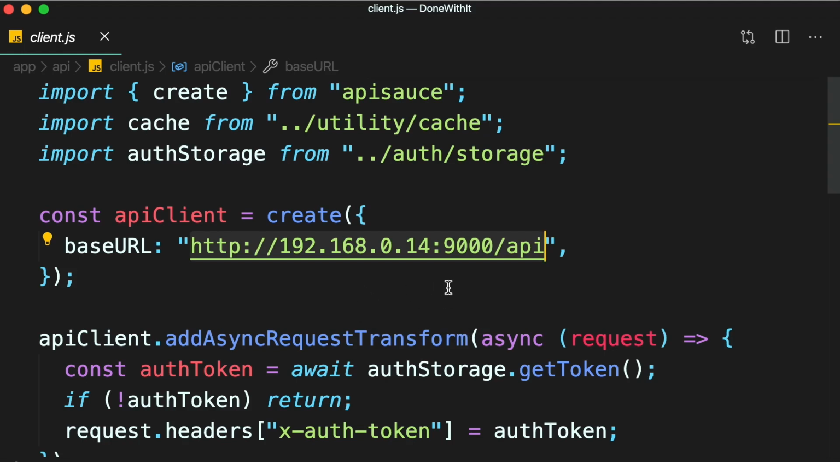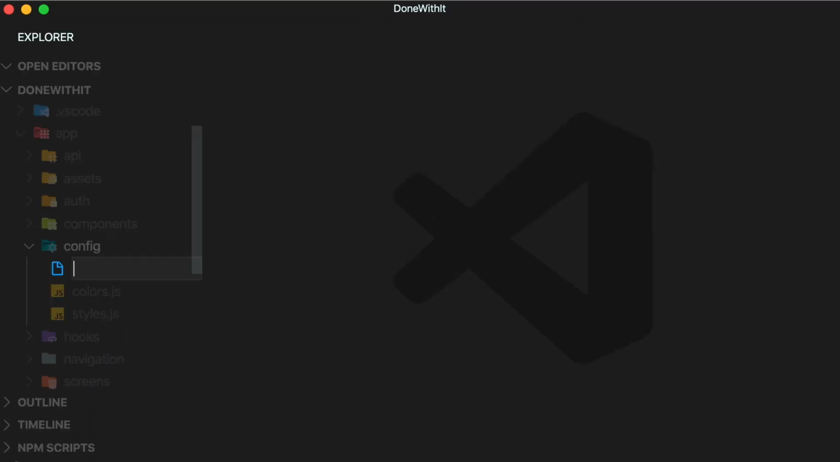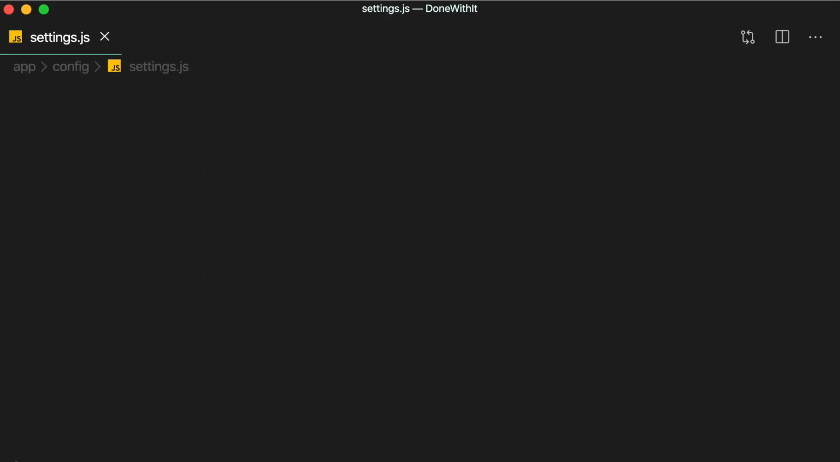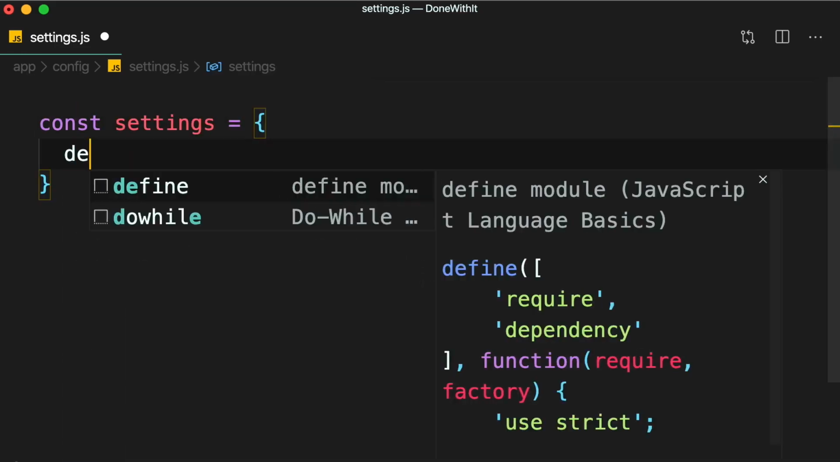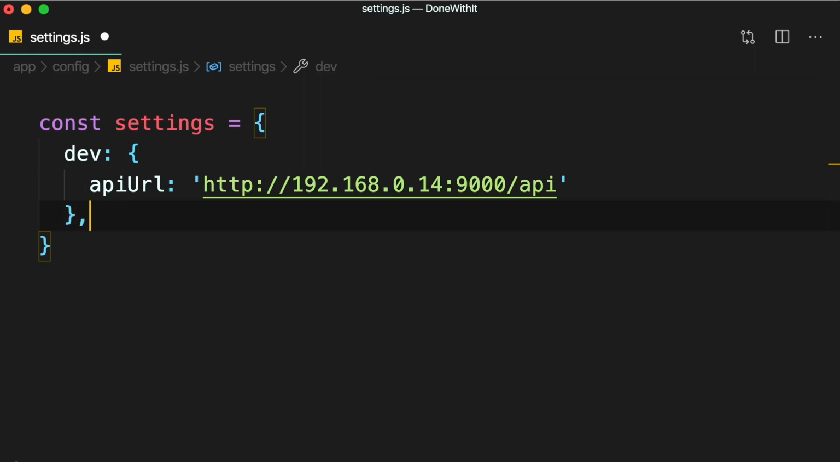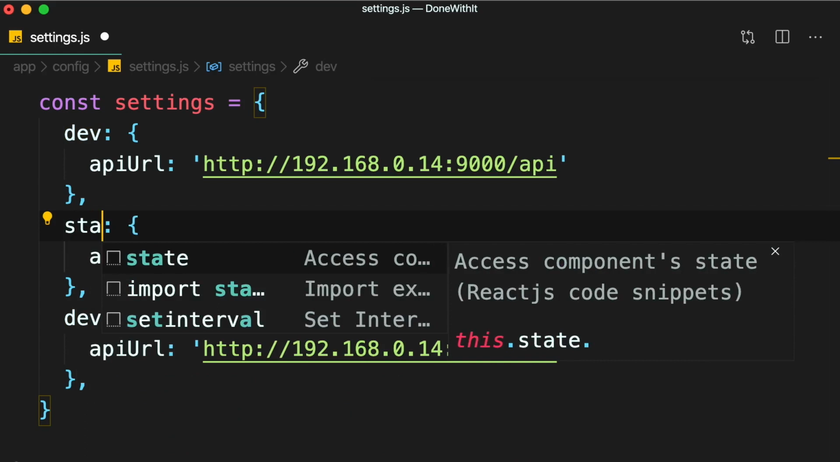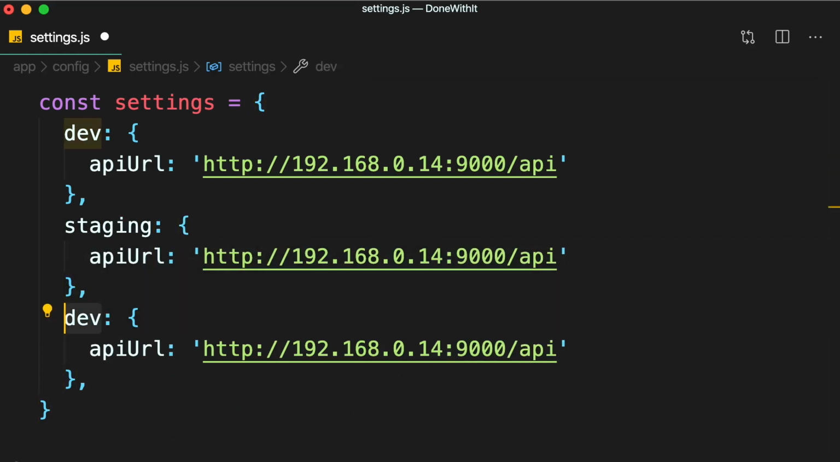I'm going to copy this URL. Now, in the config folder, let's add a new file called settings.js. In this file, we're going to define all the settings across different environments. So we can create an object called settings. Here we can define the settings for our development environment. So let's set API URL to this URL. Now, let's duplicate this a couple times to define the settings for staging and production environments. For now, we're going to use the same URLs because we haven't deployed the backend anywhere else, okay?